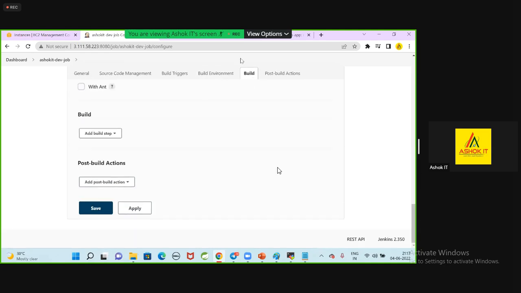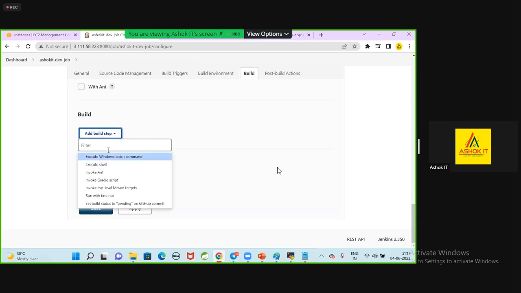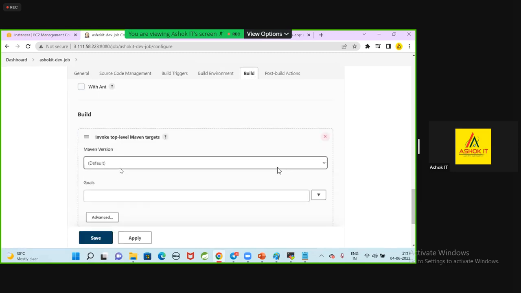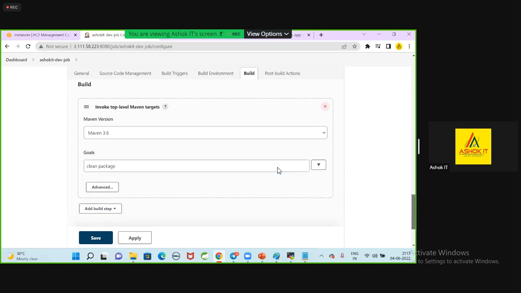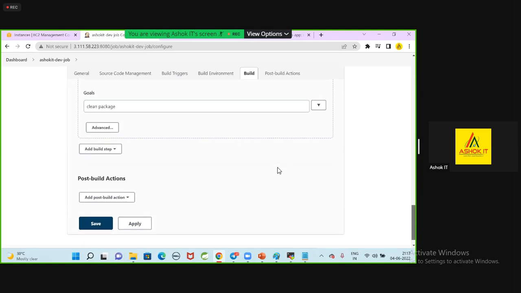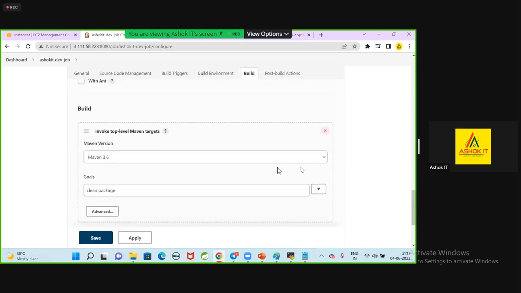Go to build. What is the build step? What does this build have to do? Invoke top level Maven targets. Select the Maven version which we installed yesterday. Then goals. I want to execute the goals clean and package. Clean means delete the target folder, and package means compile and package that as a WAR file. That is my build step. After the build is completed, the WAR file will be created. That WAR file I want to deploy to the Tomcat server. That is a post build action.